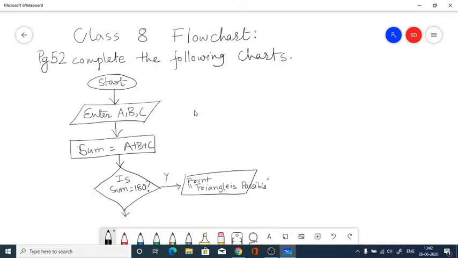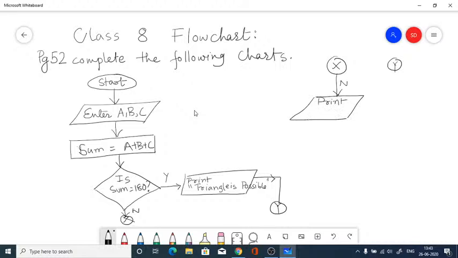If it is no, then what do we do? See, I have to give a connector over here, and here also I have to give another connector which I have given as Y. So here is the X connector and here is the Y connector. So from the X connector will come no. This is the no part. If it is no, then there is another blank output box. That means the triangle is not possible.